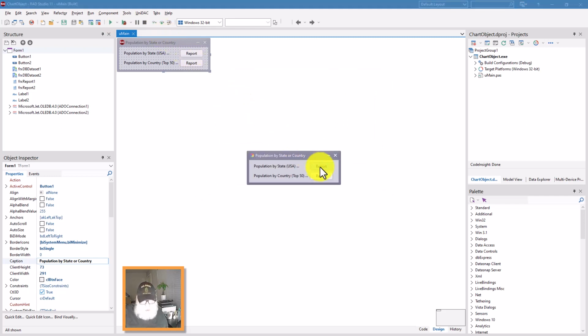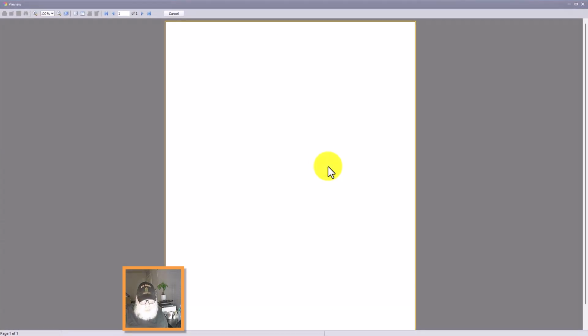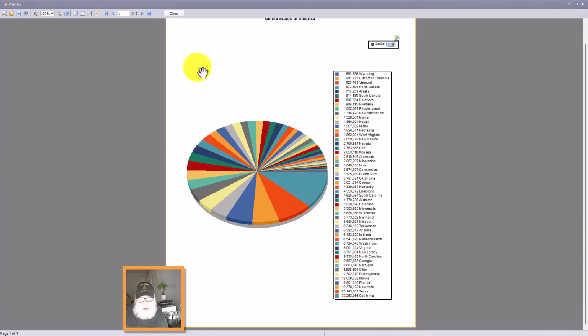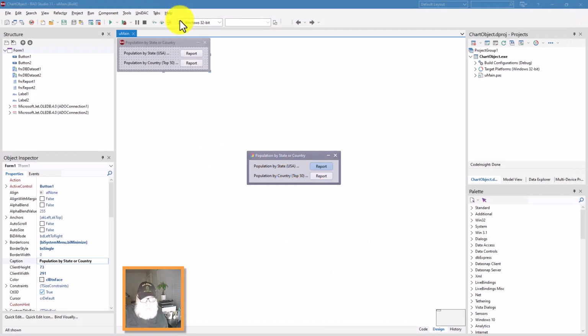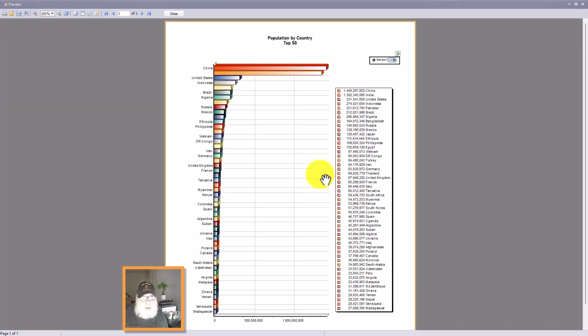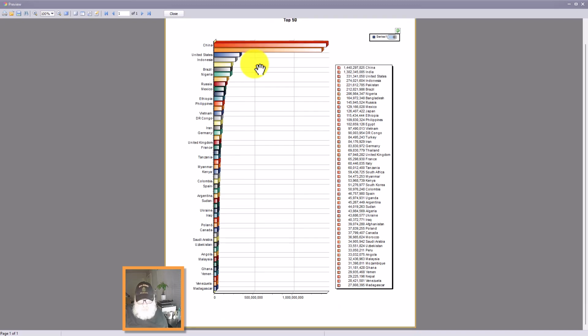We got population by state. Here it is. We'll close that. We've got population by country of the top 50. There you go. China is the largest, India second, United States the third, and so on and so forth.